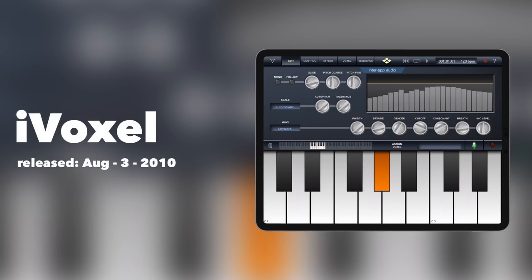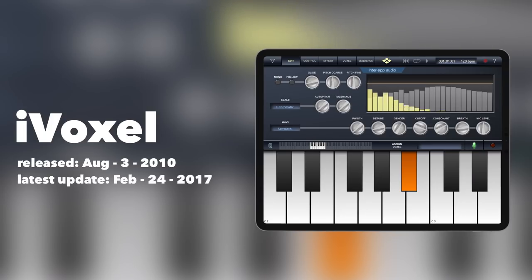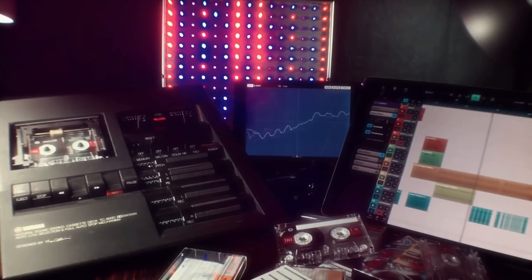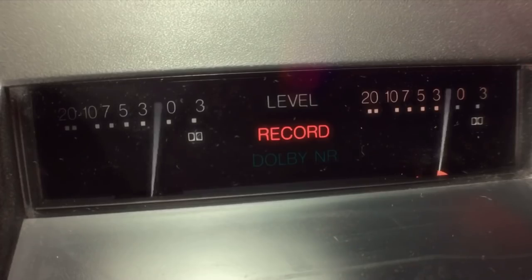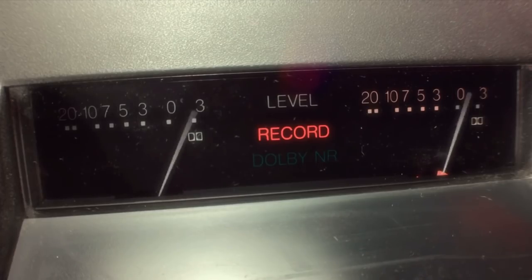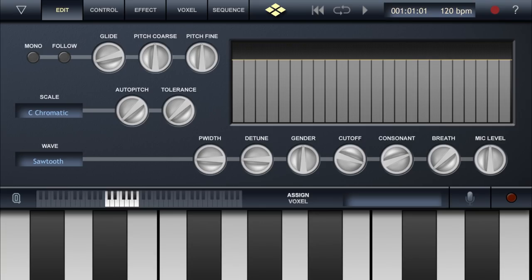So first up, we have iVoxel from Virsyn. Now this one was released back in August 2010, and it is the oldest one on this list. Whenever I put out a video that contains a vocoder track in there, or if I publish a track with a vocoder featured in it, it's always iVoxel. It's my most favorite vocoder app on iOS.